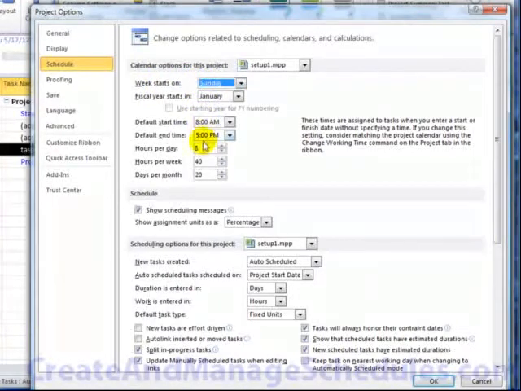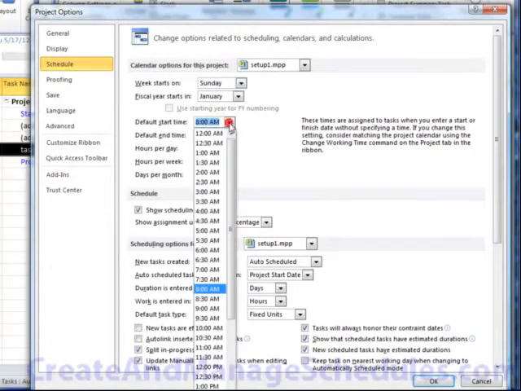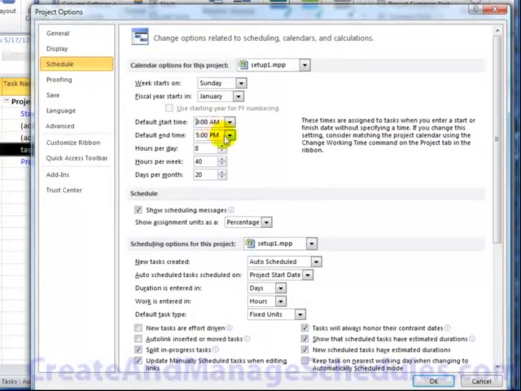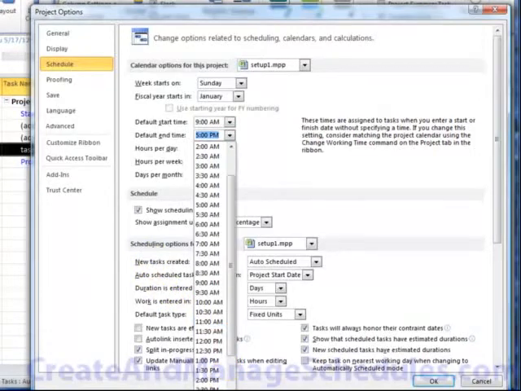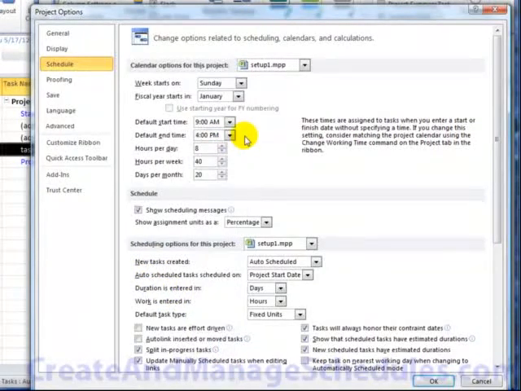You can also change the default start time for your project. Let's say your work day is, you know, 9 to 4. Okay, you can set that. And let's say you have a 7-hour work day and it's a 35-hour work week. Okay, you can set those details here, and that will apply throughout your entire schedule.